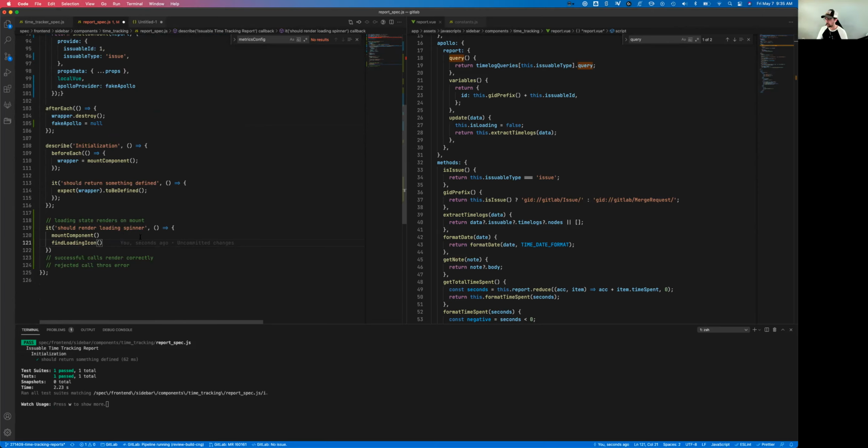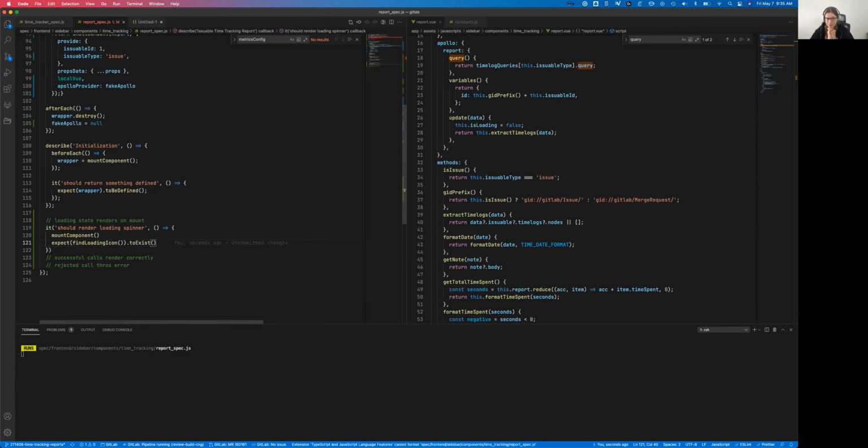Gotcha. To quote someone much smarter than me, it's just typing. Generally speaking, they're both acceptable approaches, and this is much more in line with how most of the tests I see at GitLab are written. So we'll leave it here. So we expect find loading icon to exist, basically, right? Exactly. I like it.